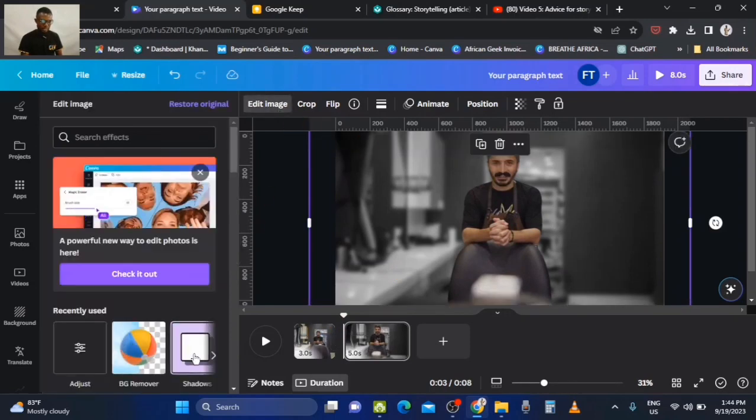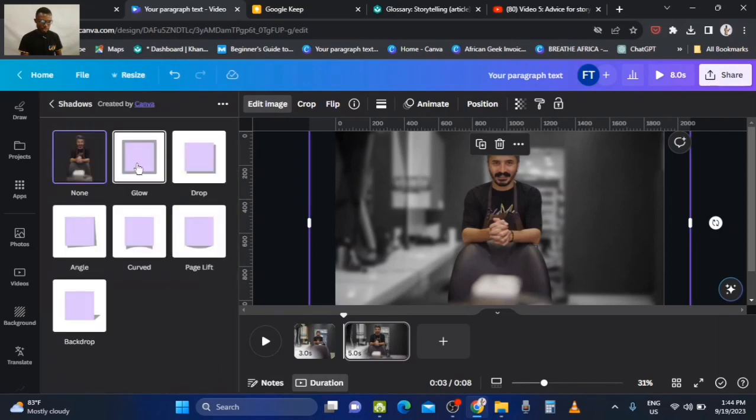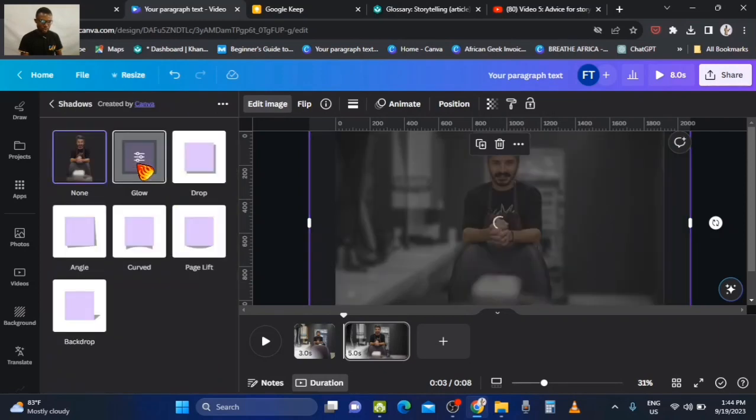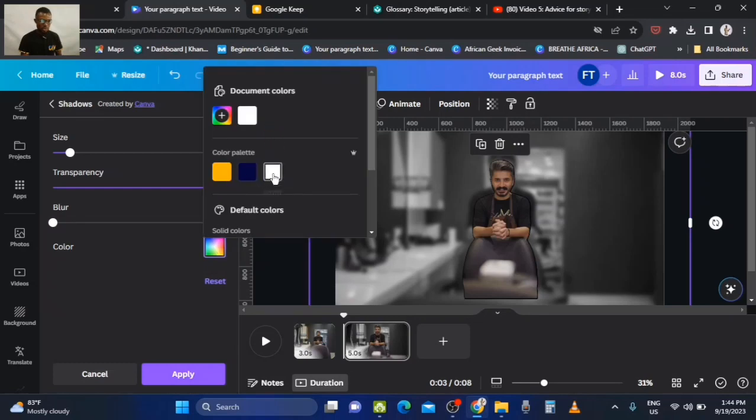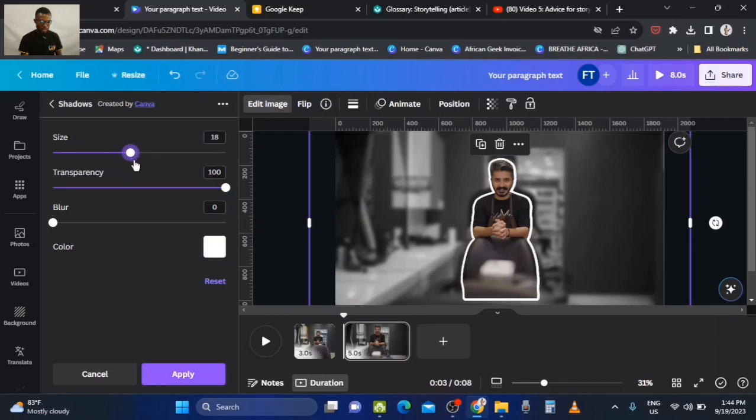We are going to add shadows to this particular image, and then click on the glow shadow effect. You click on the controls icon. This is why I increase the size, is because whenever you add the shadow, it reduces the size. All right, so you reduce the blurriness over here, and then you increase the transparency. You change the color to white or whatever color you want, and then you increase the size of the shadow.